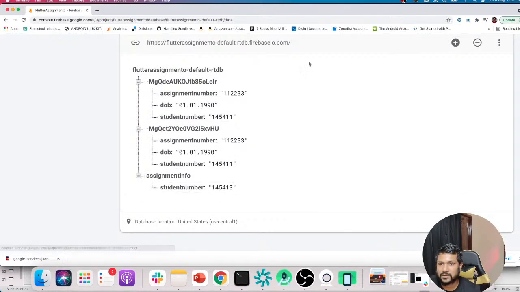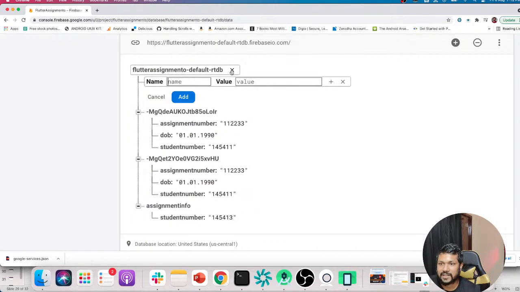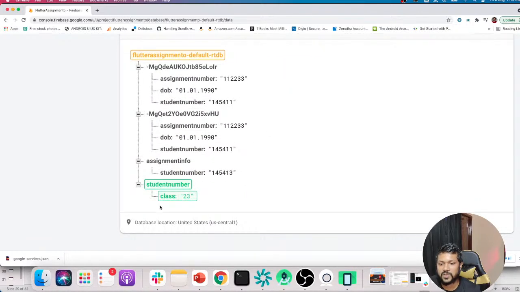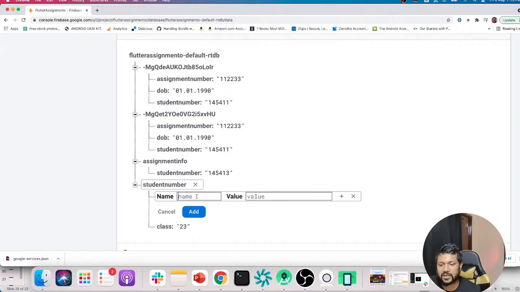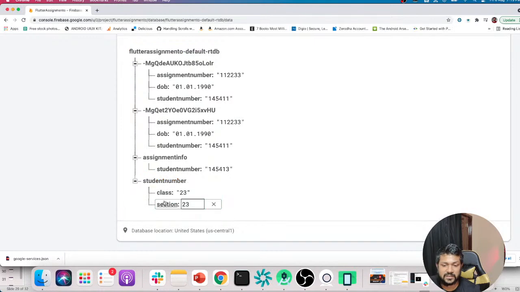Let's say I want to add a field here. I'll say student number, and inside this I'll have the class, with a value like 23. So I want to specifically remove this class only. I'm okay with the rest being present. Let's have another key, probably a section. I don't really know what I'm typing, but okay, some data. There's another field called a section. I just want to remove only the student class.